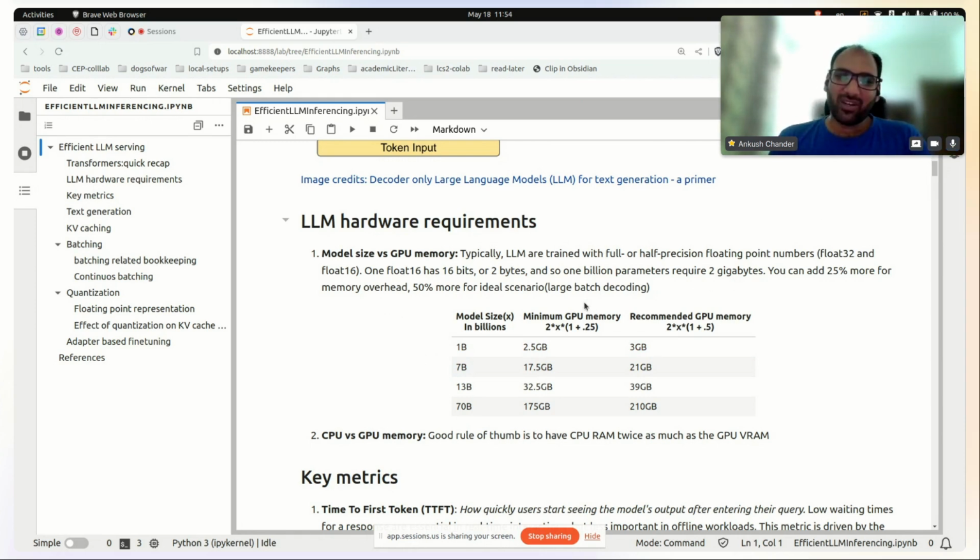To efficiently serve models, we roughly use this formula: we add 25% to it. That's the minimum requirement, and you should be able to work on that model with a small batch size. As the batch size increases, you might need to add 50% more to it, and this is the ideal size that you will need to work on this model.